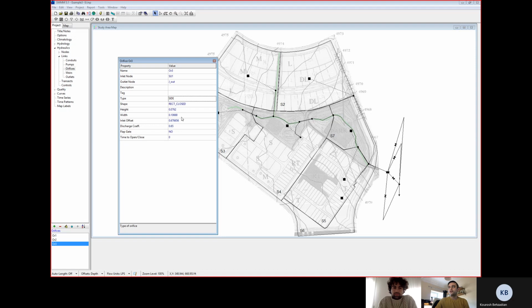If you double click on any of them, you can see all the specifications that we're going to set here. For example, this is orifice number 2. Orifice number 1 is the water quality, orifice number 2 is the 2-year, and this is number 3 here.